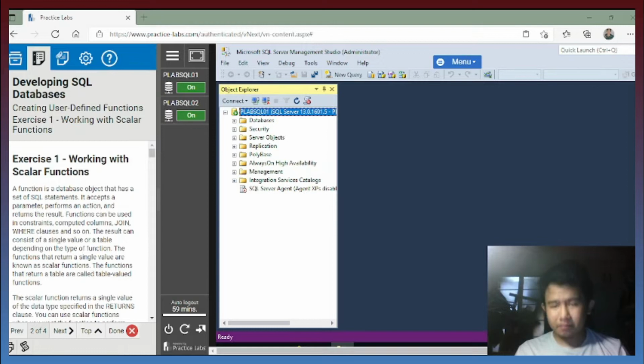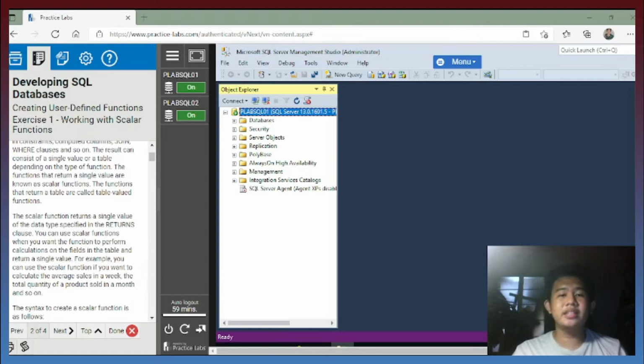So, for example, you may have a complex calculation that appears in many queries. Instead of including the formula in every query, imbis na isa-isahin natin siya, yung tulong ng scalar function, you can create a scalar function that encapsulates the formula and uses it in each query. Another example naman po na nakasulat dito, you can use the scalar function if you want to calculate the average sales in a week, the total quantity of products sold in a month and so on. Scalar function basically, ito yung nagpapaikli ng mga trabaho natin, imbis na isa-isahin pa natin siya.